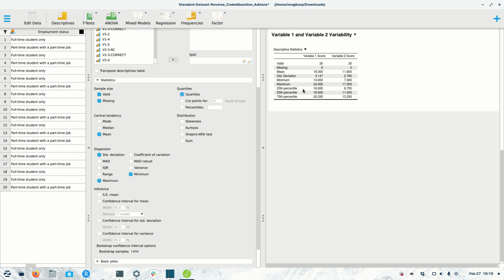So the quartiles allow us to identify the values for which we have 25% of my dataset falling below that. So if I were to order all of my scores for variable 1 from lowest to largest across all my participants, 25% of my participants would have a score lower than 16. 50% of my participants would have a score lower than 18.5. This is also the median of my variable scores. And the 75th percentile would be indicating that 75% of my participants got a score lower than 20.25.